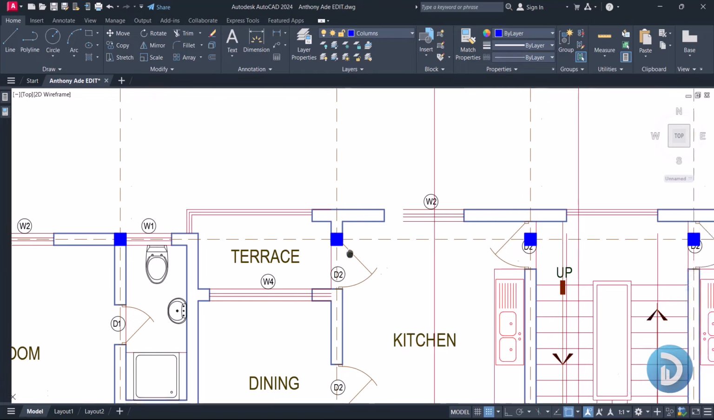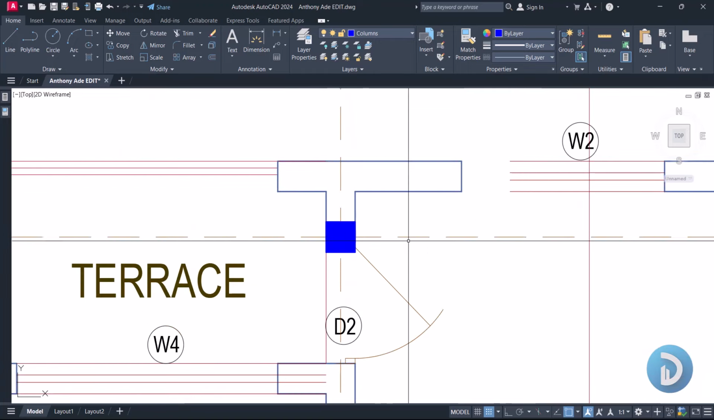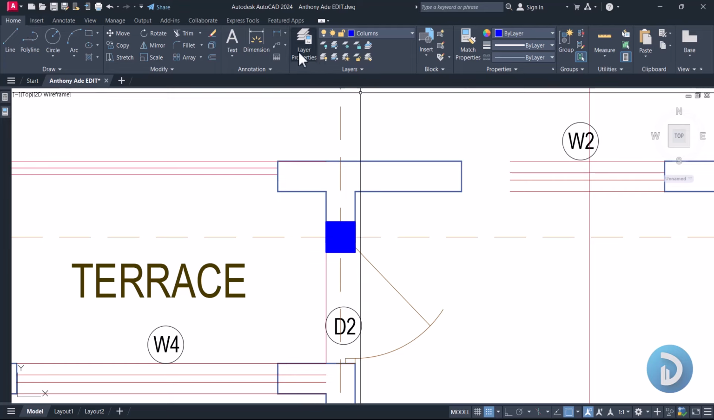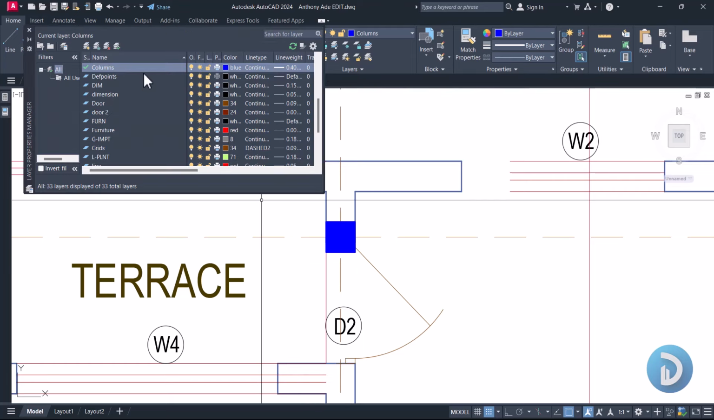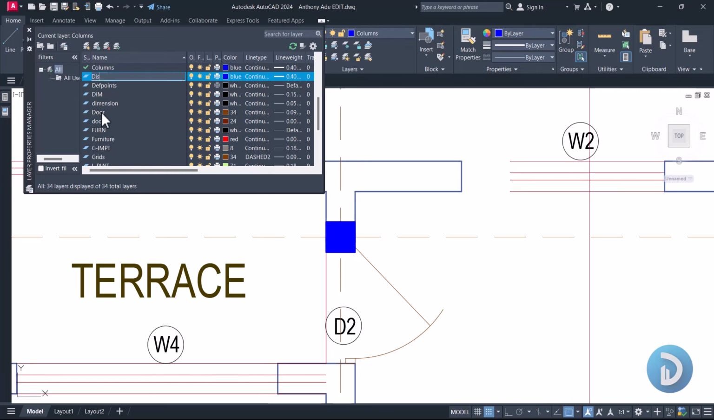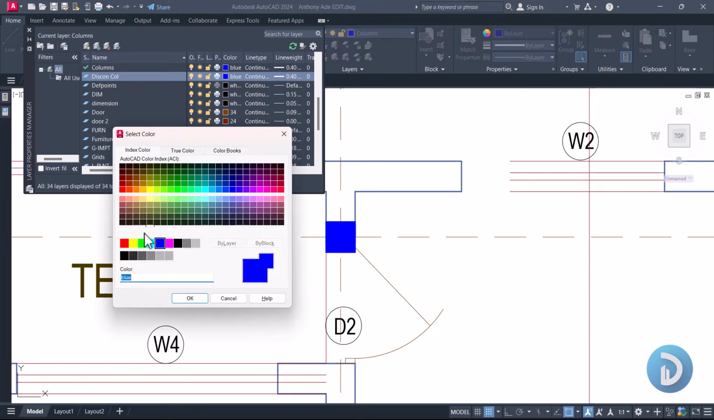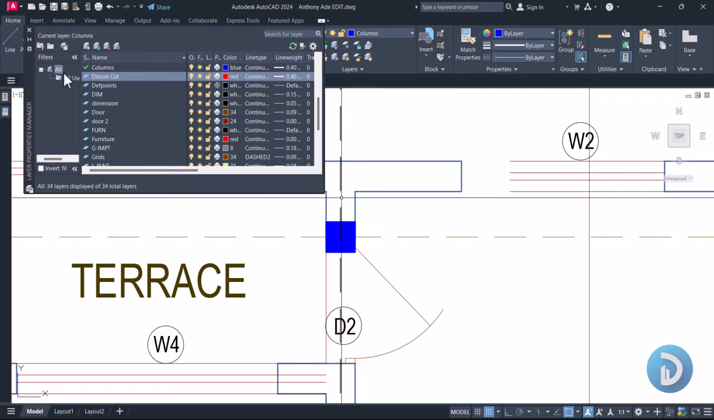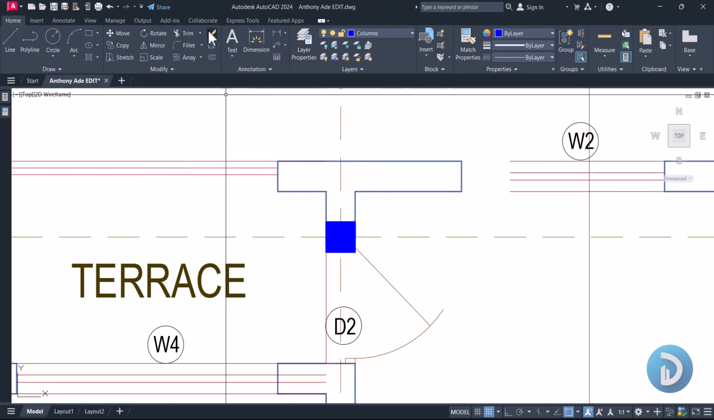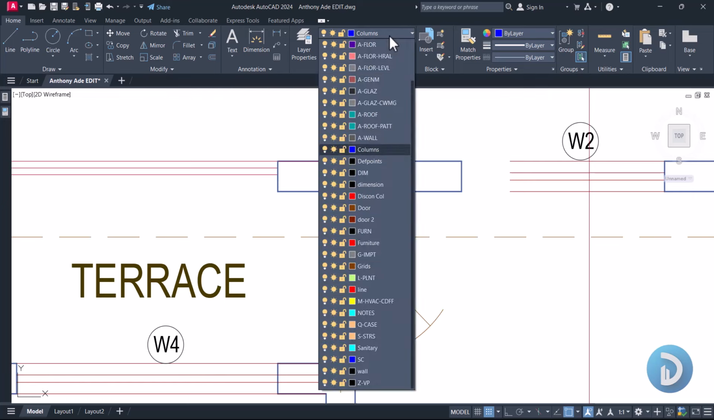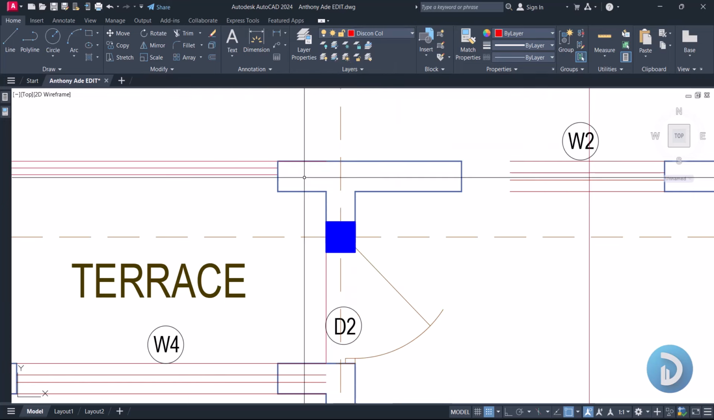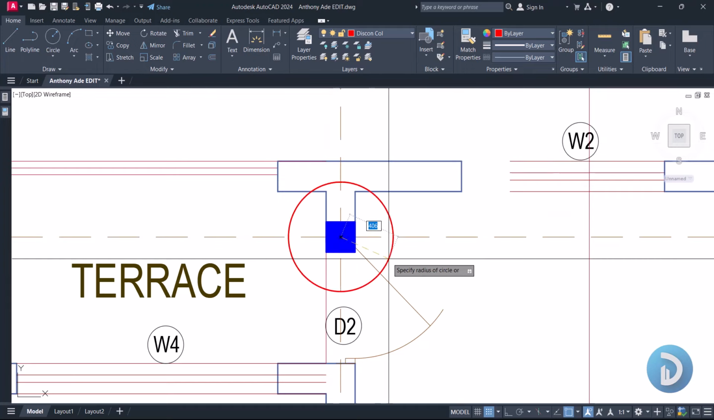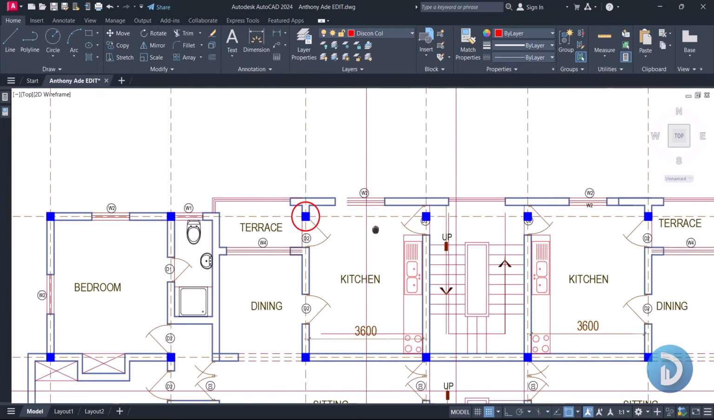So let's take note of this column here and let's create a new layer for that. We'll come to layer properties manager and create a new layer and call this discontinuous columns. We'll set the color of this to red and click OK. So let's also set that layer as the current layer. And we'll put a circle around this column to indicate we'll be making modifications to this.